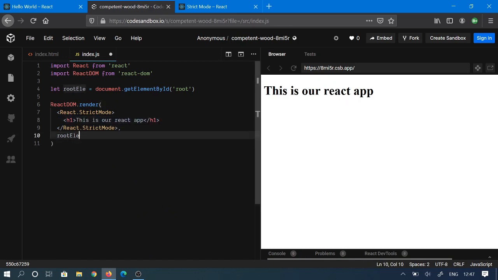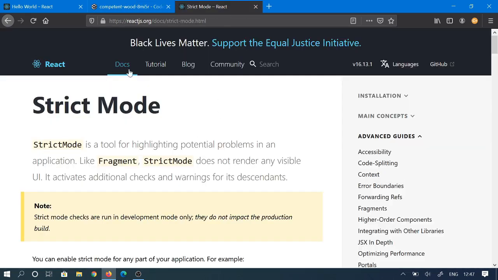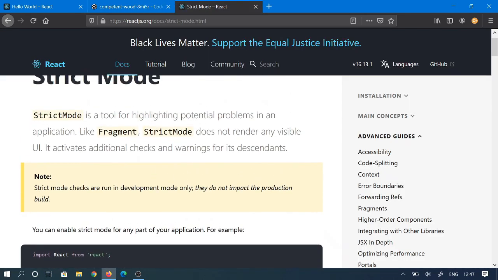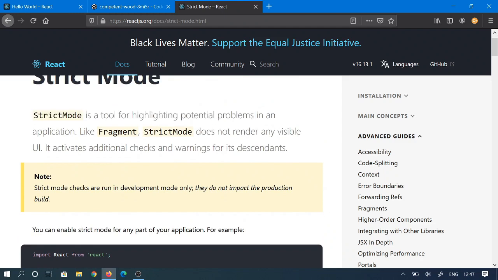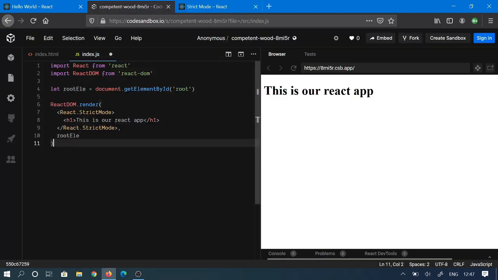You must be thinking, what is strict mode? If you go to the React documentation, you'll see strict mode is a tool for highlighting potential problems in the application. It warns and guides you, like a sort of debugging tool. It will help you debug your app and notify you of any error in your program. You can even do it without strict mode and that will also work, but then you will not have these debugging functionalities. So let's save this one.